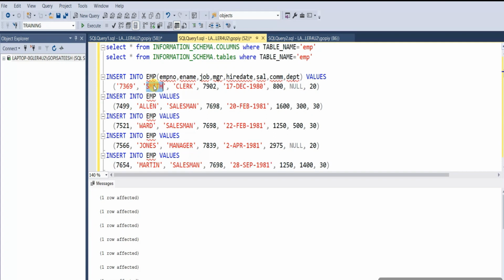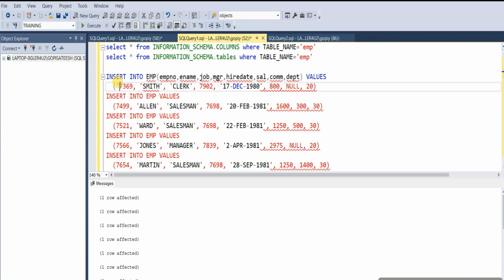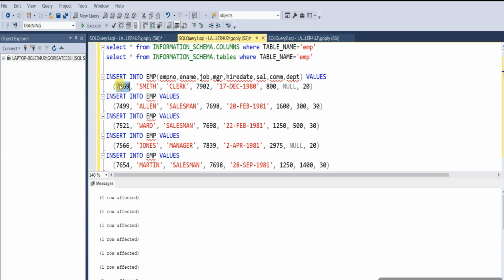We can pass bit, number, integer, money, and float values without single quotes. Without single quotes, we can pass integer, number, float, money, and bit values. With single quotes, we can pass varchar, nvarchar, and varbinary, and date, date and time, and time must be passed in single quotes.